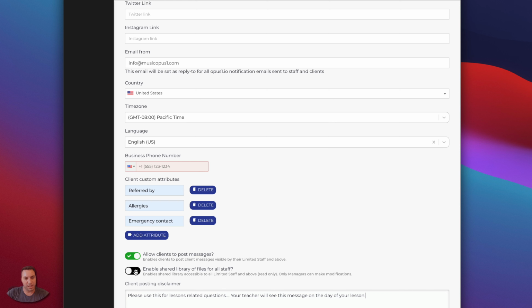The next thing we're going to enable here is the shared library. So shared library is, you will see in a few minutes, that we have the ability for students and teachers to exchange files, music sheets, MP3, videos, any kind of files. It's included in your Opus One IO service. We also have a shared library, so you can have a folder or library of files available to all your teachers. So you can put there your standard forms, your courses, your material, music sheet, things that all your teachers are going to be using.